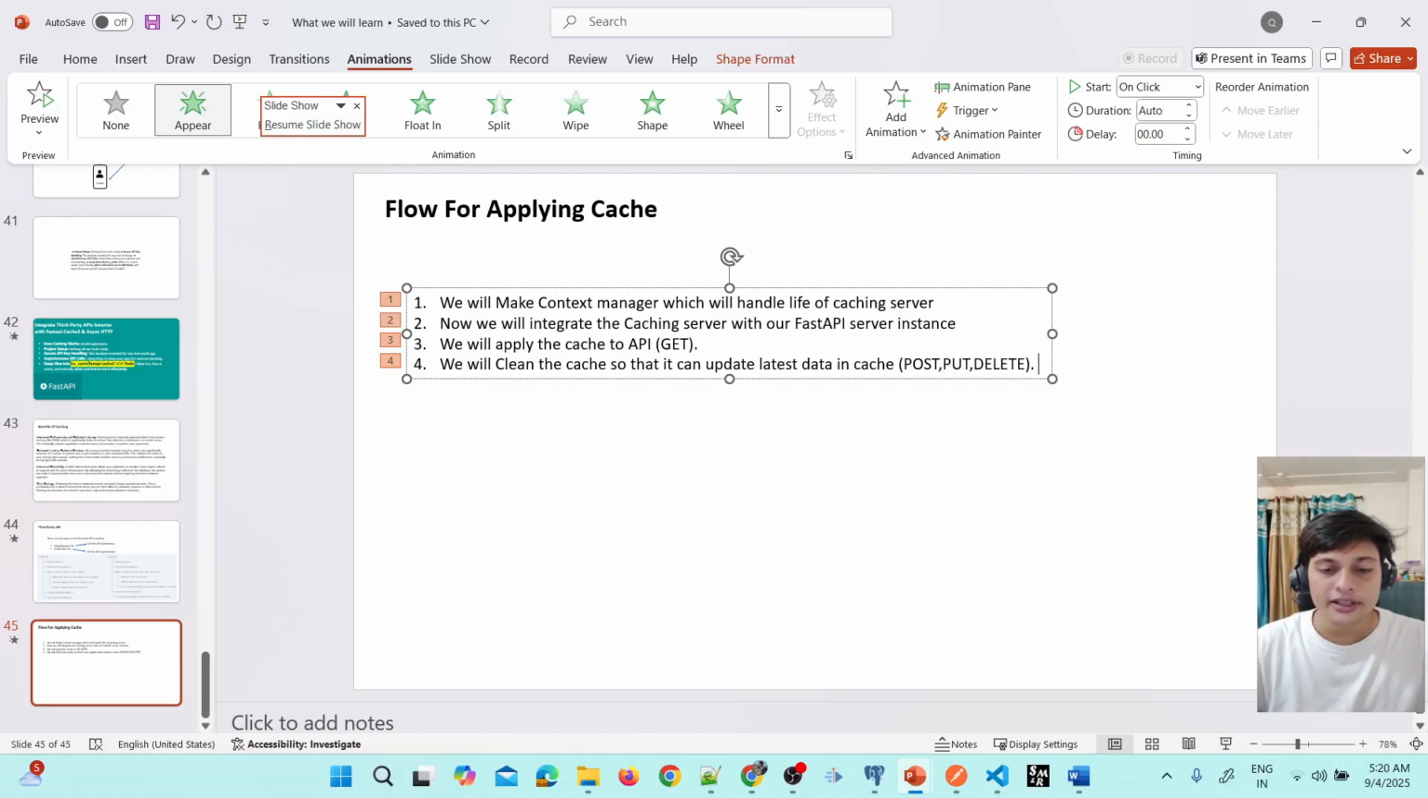Second, when we are done with the context manager, we will integrate this caching server with our FastAPI instance. The instance which we are running through UV for the particular app we are creating using FastAPI, we will integrate that with our caching server. So right now we created two things. The first is the caching server. The second is integrating that caching server into our FastAPI. Now the third thing is we are going to implement that cache on the API requests which we created from the FastAPI framework.